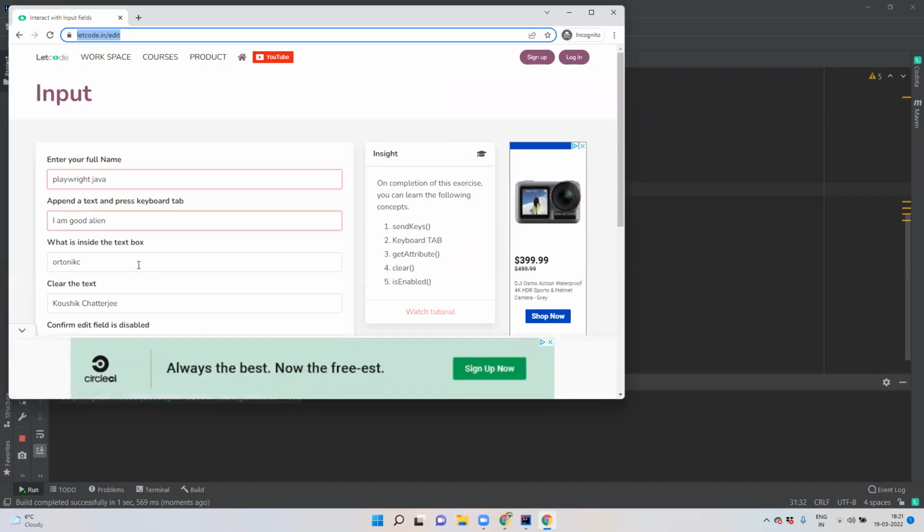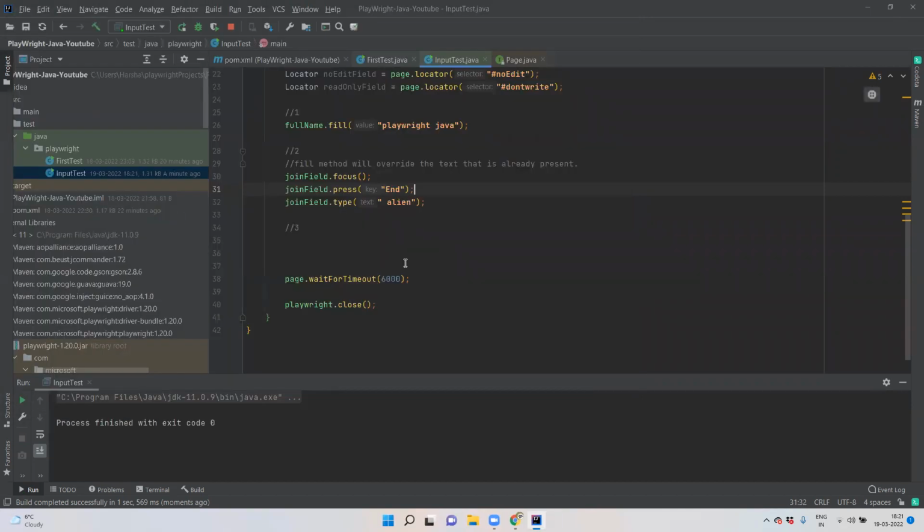Yes, if you observe, now my End key is working here. When I press the End key, my cursor is moving to the ending position. So I can use press End. Here press takes keys, so you're going to pass keys in a string format.